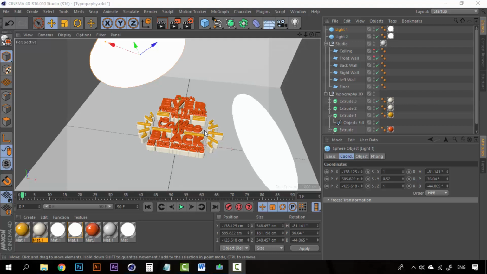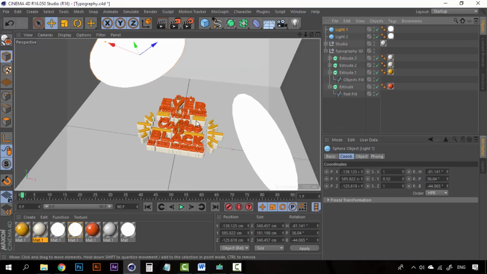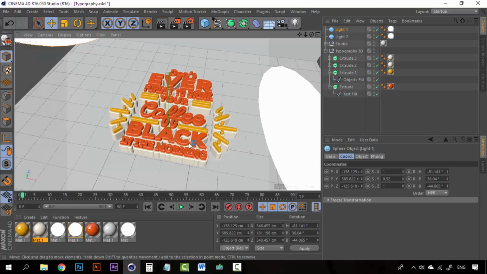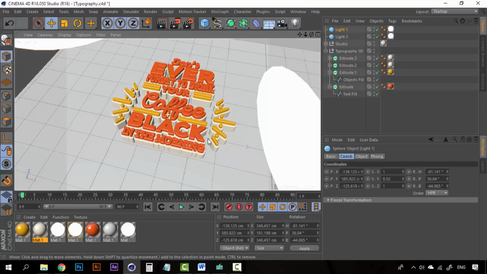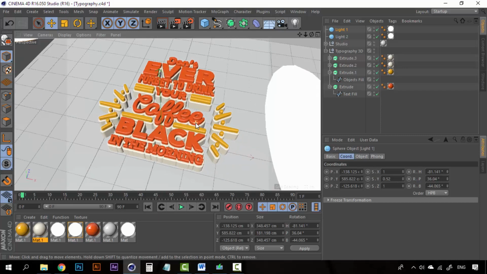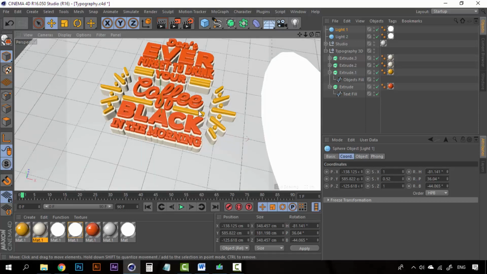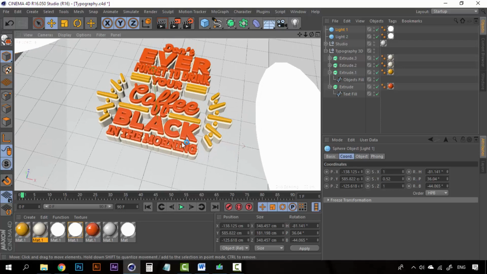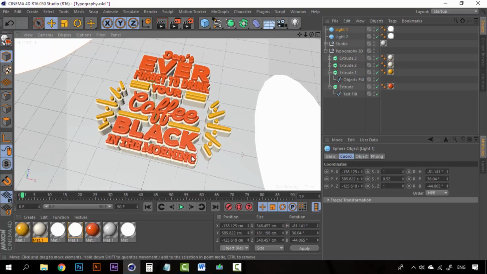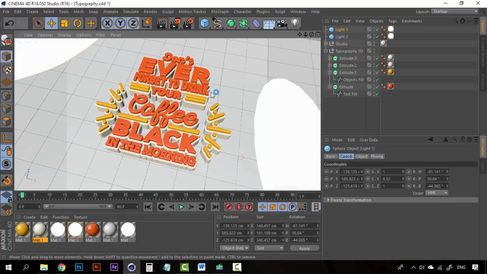Now it's time to create the final camera and some final effects. So first we're going to position ourselves into a nice angle so that we can see the text entirely. We can work maybe with this angle. Let's see how it looks. The important thing is that we can read everything.